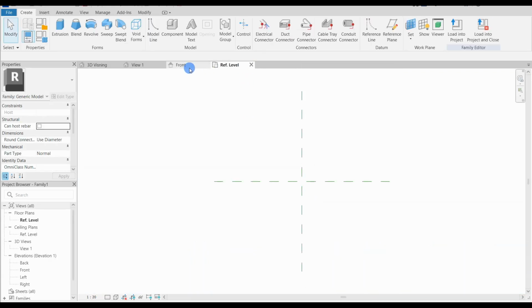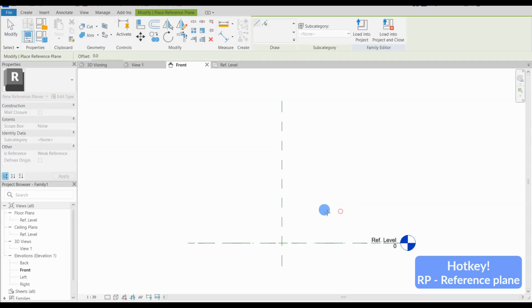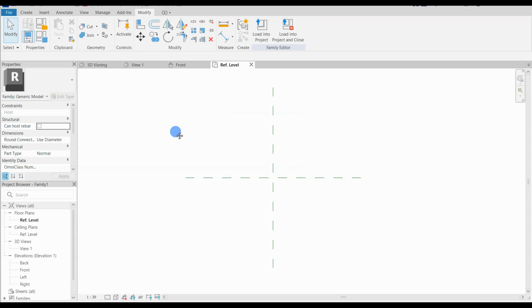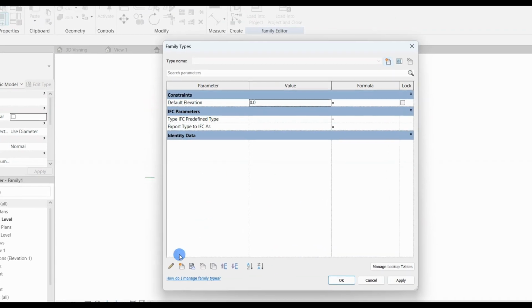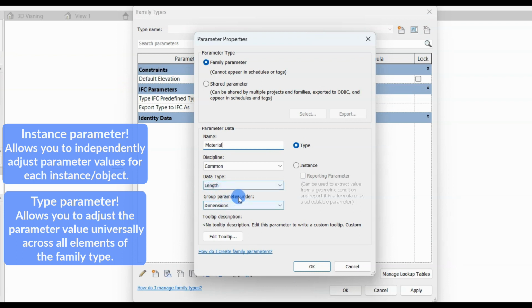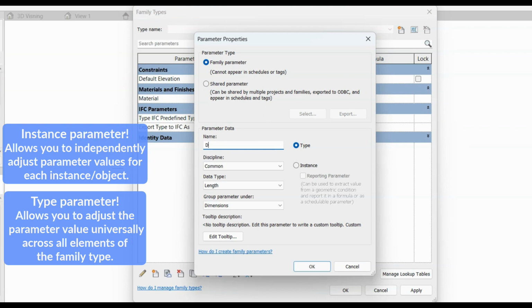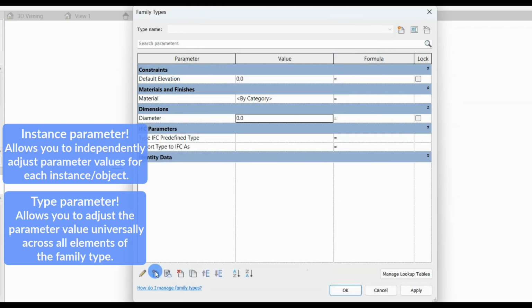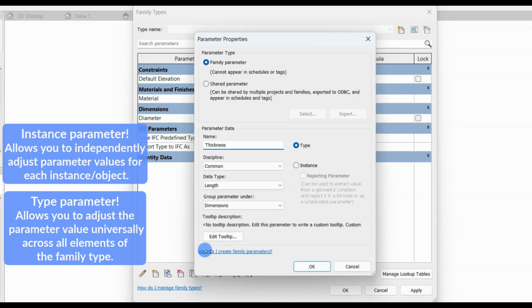Alright, we have opened up a fresh metric generic model family template. This family will not contain many reference planes, only a few in the elevation view to control the height of the concrete and basin. Now we move on to the parameters. I set them up as type parameters since I imagine there will be a lot of similar concrete basins placed when first using this kind of family.